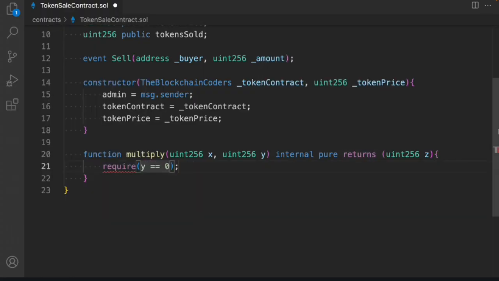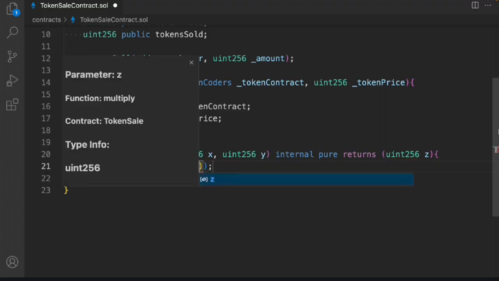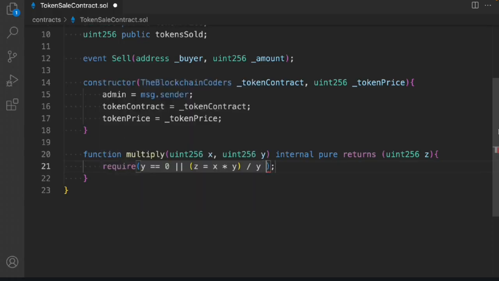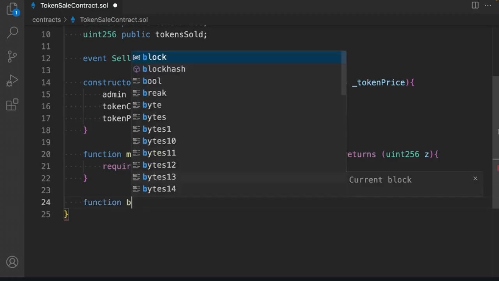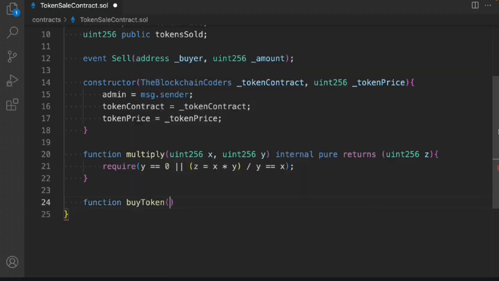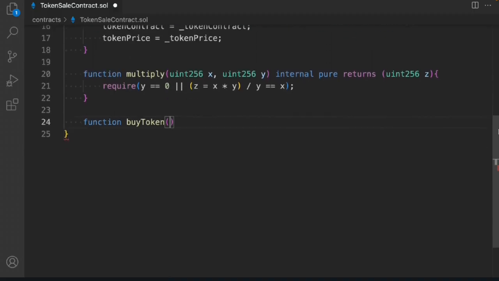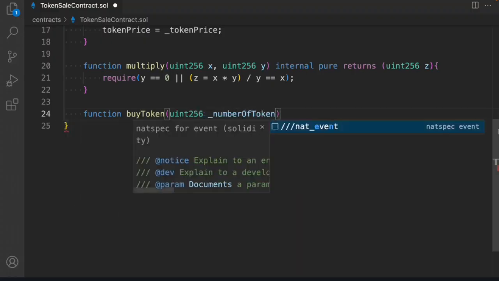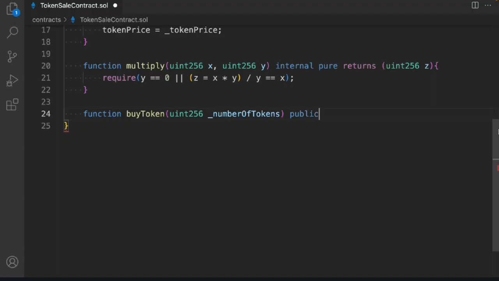All we have to do is the multiplication. We say that y is equal to 0, and we'll say z equals x multiplied by y, and we divide it with y equal to x. So this will give us the actual price. Simple one. So this is the multiply function we have, and now we have to write the function buyTokens, and in this we're going to call the multiply function to find the value. It will take a uint, the number of tokens the user is trying to buy, public, payable.